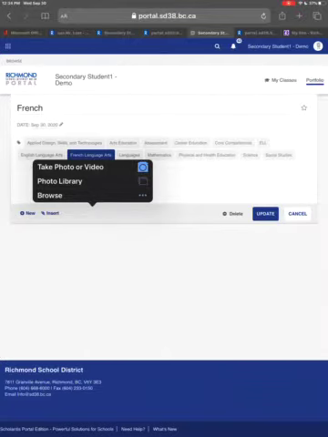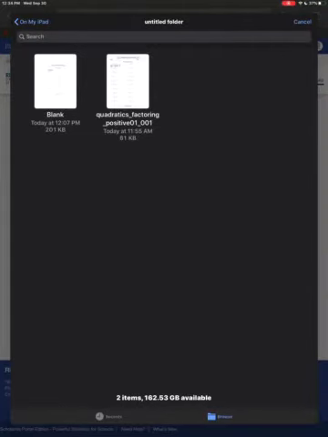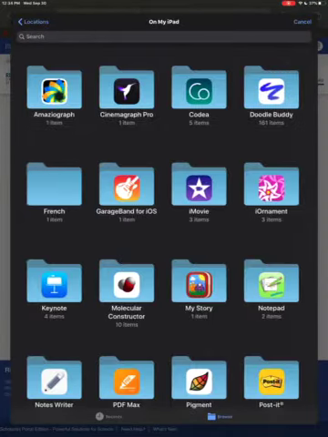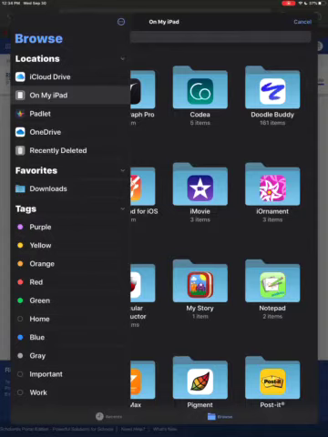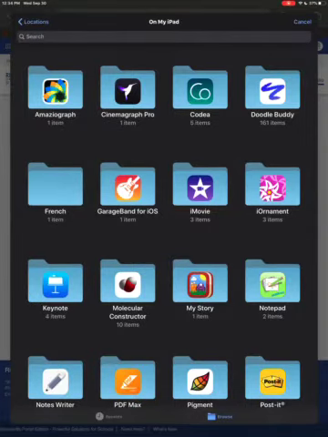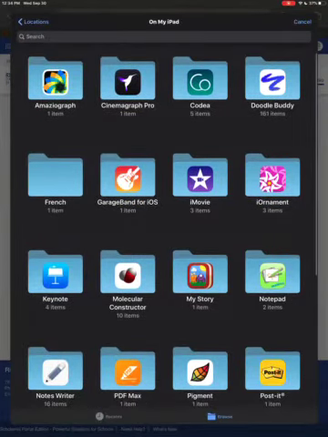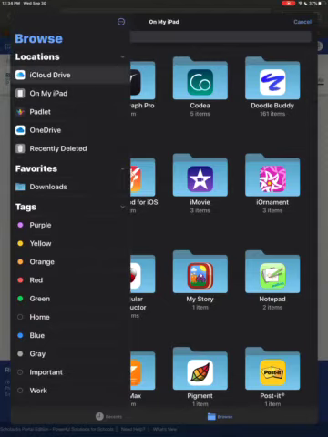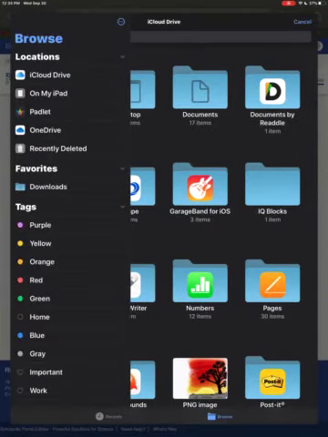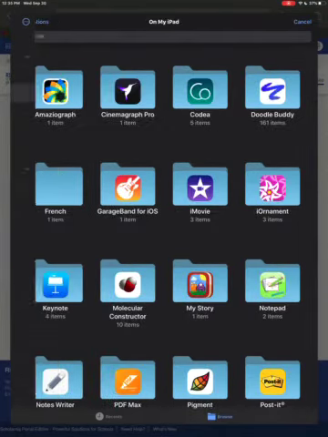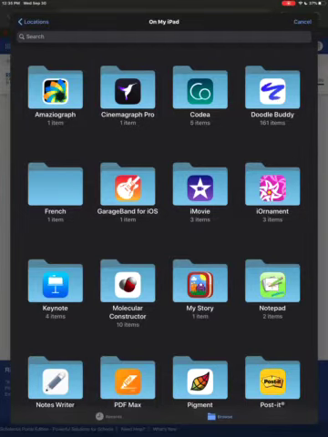Where do I want to get this from? It's not from the photo library, so we're going to browse through the files. So here's a whole pile of folders. There's my French folder. If you don't automatically see that, up at the top where it says locations, if you tap on that, you can see that there's different places where your files are saved.